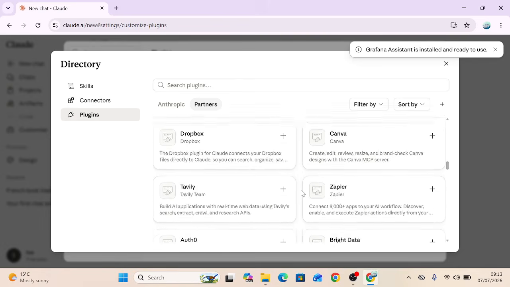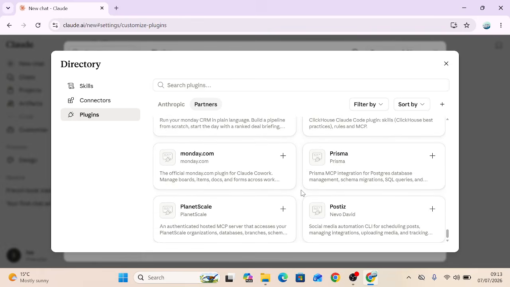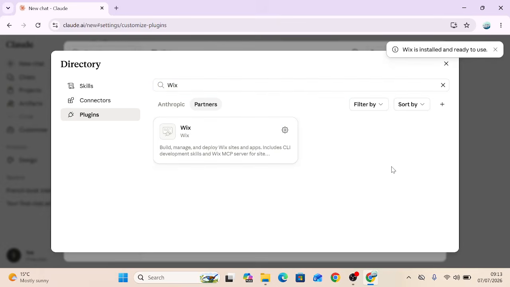So again, plugins can be incredibly useful. So you can go ahead and search for different options or scroll for different options. If you're looking for a specific one, you can go ahead and just type it in, and you should be able to see it listed there. So you can go ahead and add it.